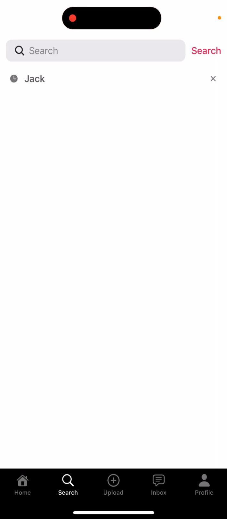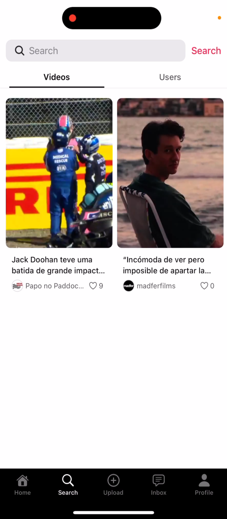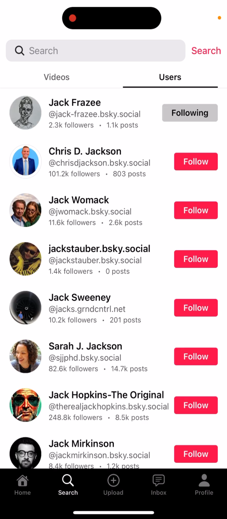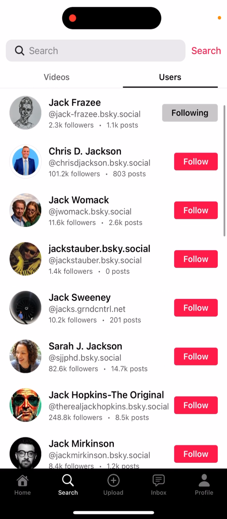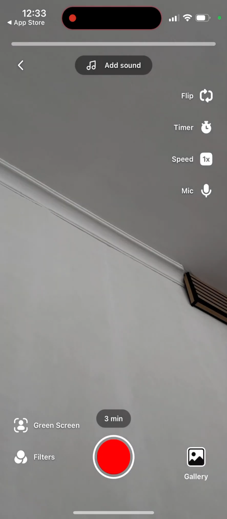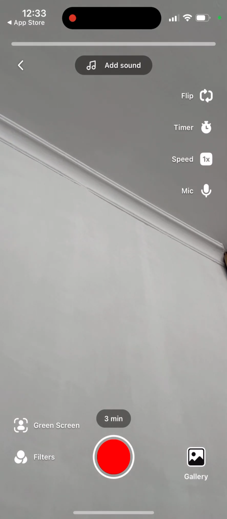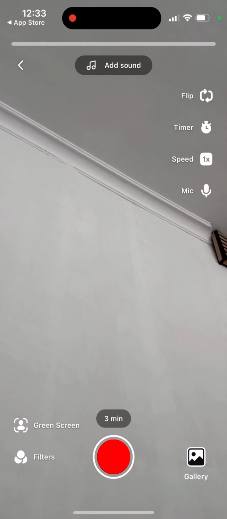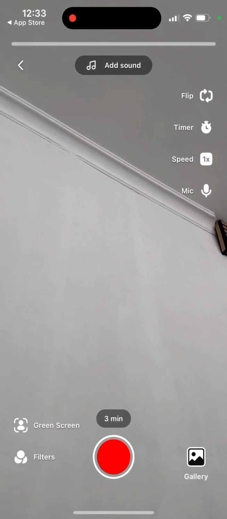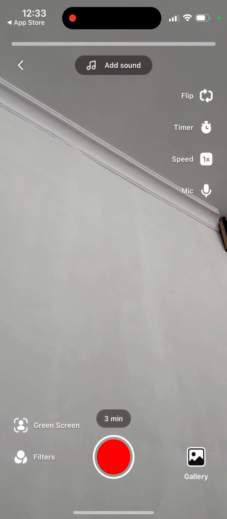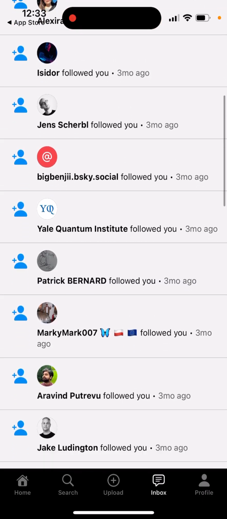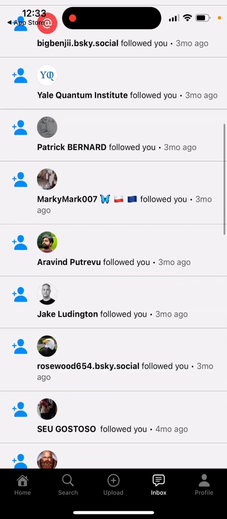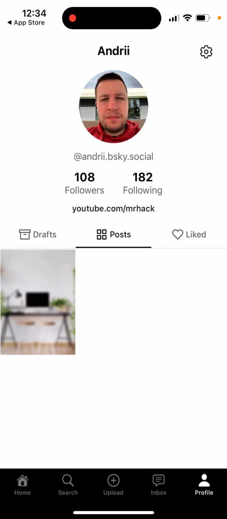Then you can search for profiles, videos, and users in here. You can follow people. It looks very similar to TikTok. And then you can just tap to upload your videos. You can see all the different filters here, like basic filters, timers, microphone, galleries, basic stuff. Then you can see your followers, which again come from your Blue Sky account. And then there is your profile.